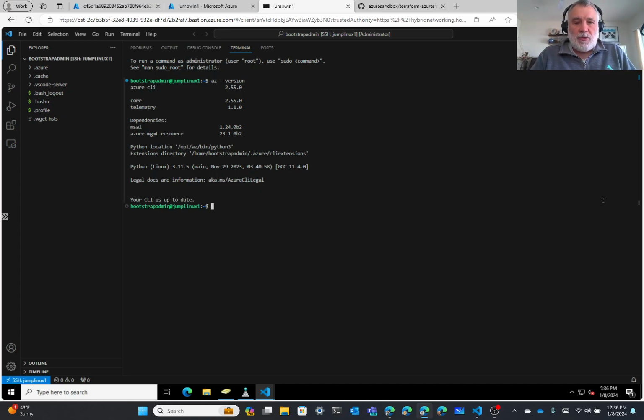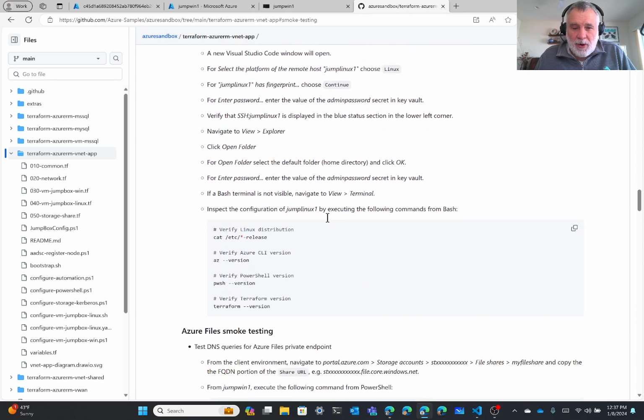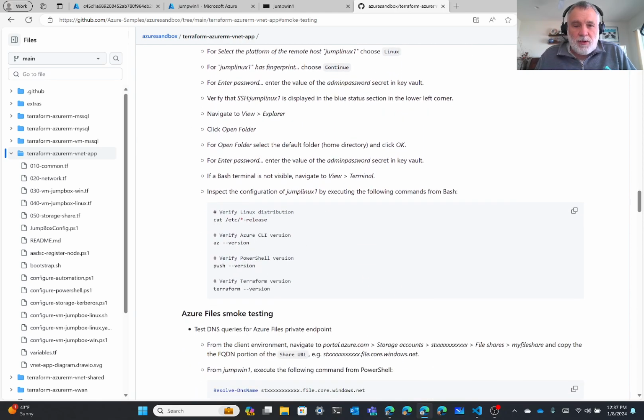I think we also installed PowerShell. So we'll do a pwsh --version. So PowerShell's installed on Jump Linux 1 as well. And I believe we also installed Terraform. Cool. And I think those are all the checks that the smoke testing asked us to use. Let's see if there are any others. Oh yeah, it just wants you to see what version of Linux you're running.